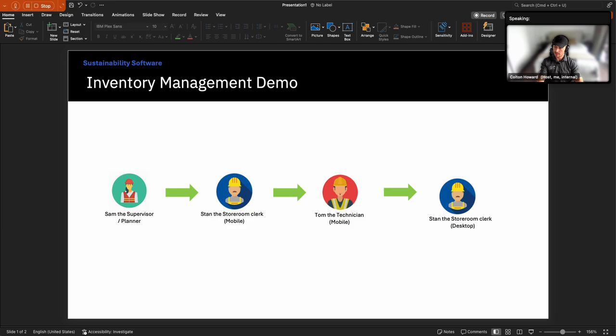The first is Sam, the supervisor or planner that we see here. Now, Sam is responsible for creating the overall work plan for the construction project, and Sam wants to ensure that the project is on schedule, being completed within the allocated budget, and has the right materials, tools, labor, and services needed for completion. Now, in the past, Sam was challenged in not having visibility into the work that was being completed. Was it being completed on time and with the right resources?